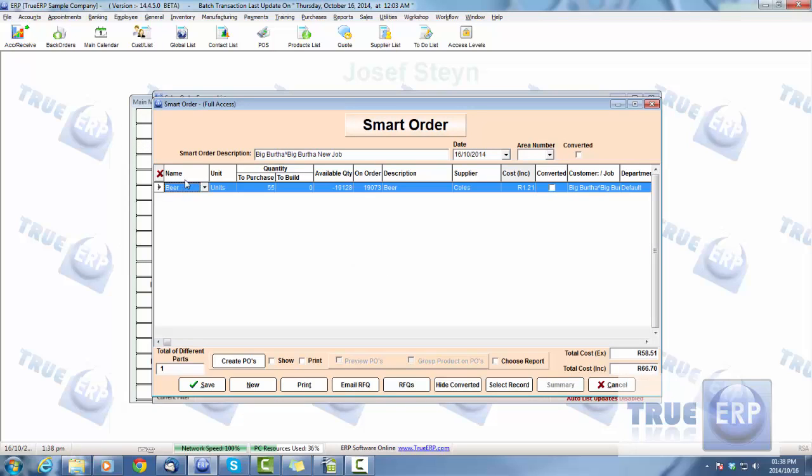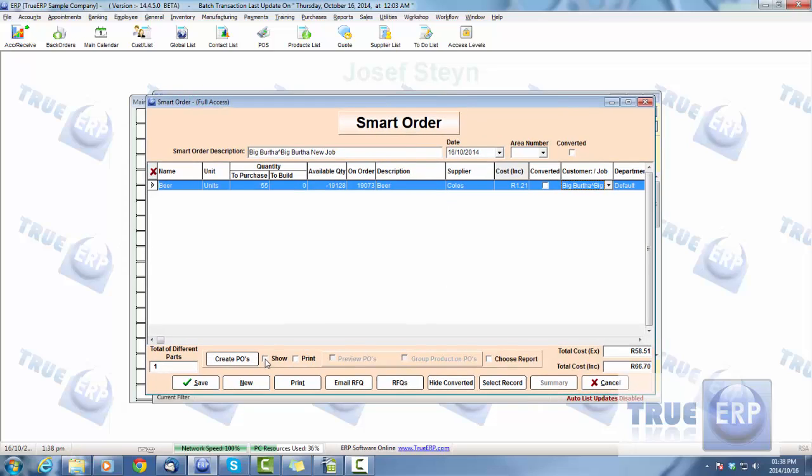So there's the product, the quantities, all your information, supplier codes. Make sure there is a supplier in here, and the job name. So this is going to auto-populate that customer job's name. So what we're going to do from here is we're going to create that purchase order, and we want to see that purchase order. So if we want to see that from the smart order screen, all we do is just click on show, and we're going to create that purchase order.